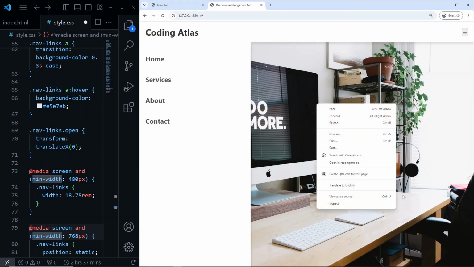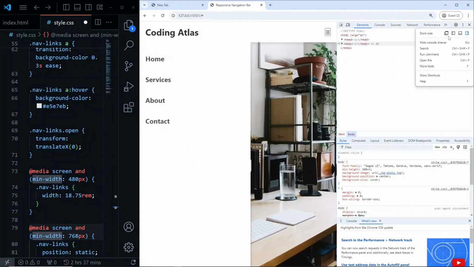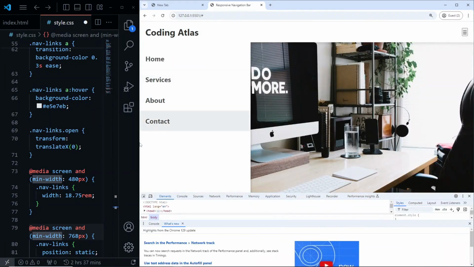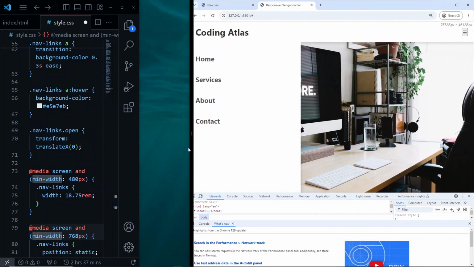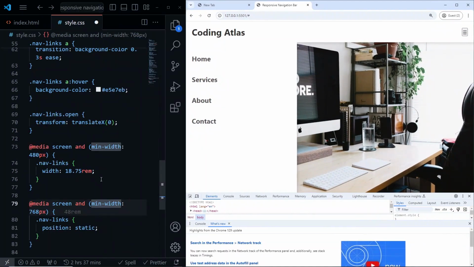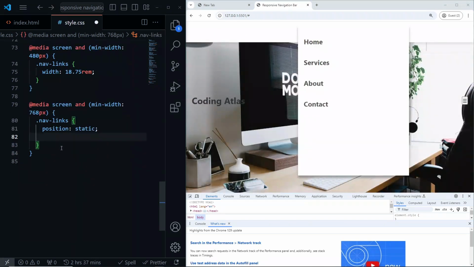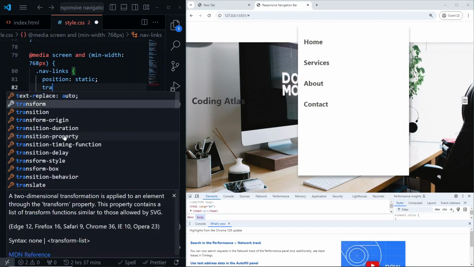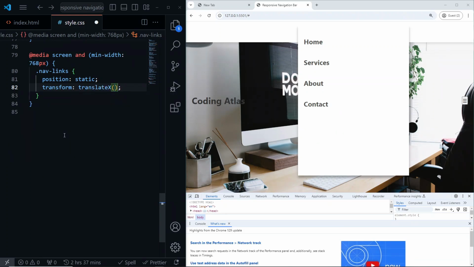Okay, let's inspect, go to dev tools. This will be at the base. Okay, so we have as from 768 pixels. Okay, so we are good with this. We'll return it back to static. Then transform, we put it back to the normal position, translate. Then by default on mobile screen, it is translated 100% to the left. So we are returning it back to its normal position.